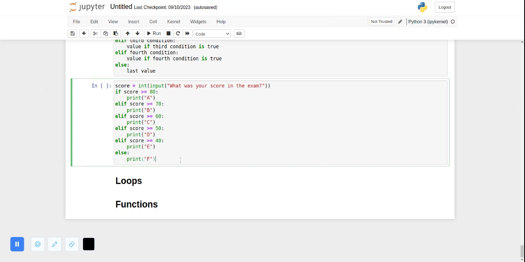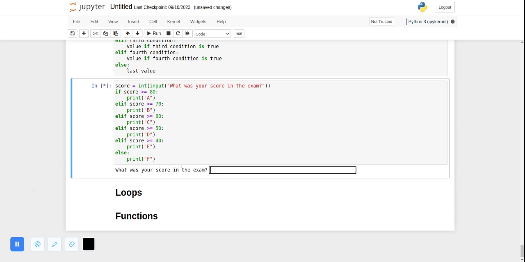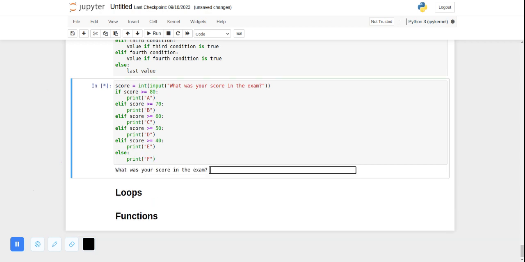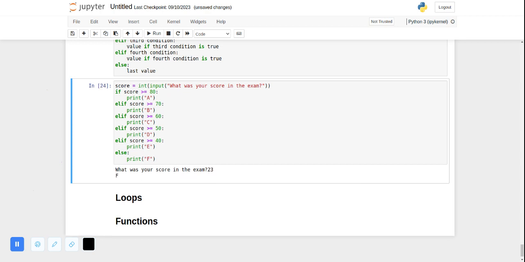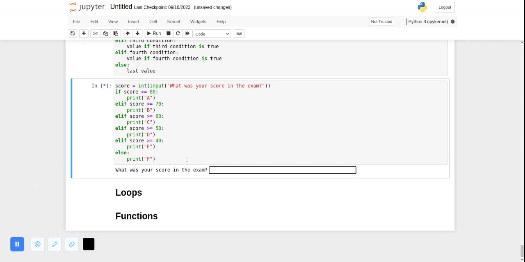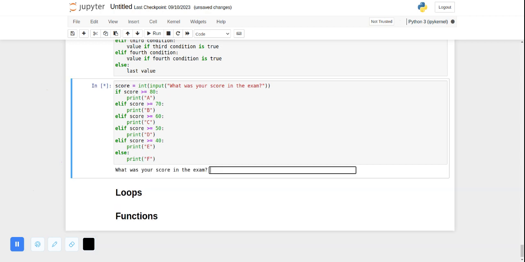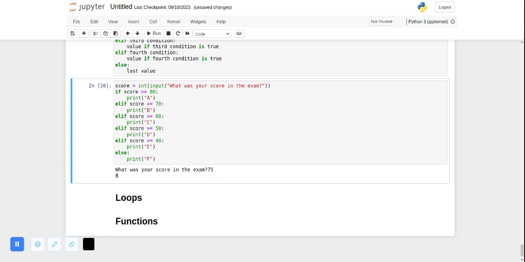So now let me try. What was your score? I know I'm a very brilliant guy. I got 34. I got F. So what was your score? Samira got 23. My TA got 85 or 89, so A. Someone got 74 or 75, B. Something like that. Now there is a logic.